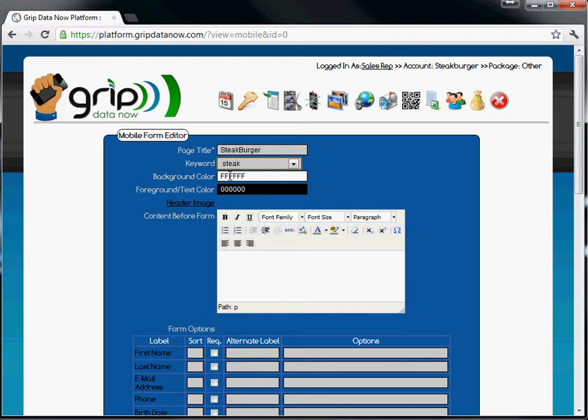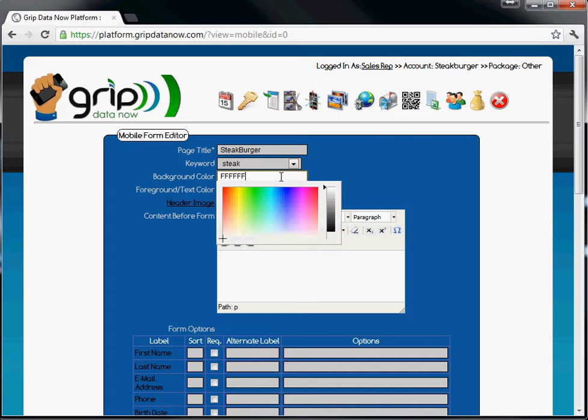Background color, you can see it's represented here in a hexadecimal format. You don't have to worry about that, so you can just click on the field and select a nice background color by clicking or moving this particular slider up and down. I'll slide it down here. Maybe we'll see if we can find us a dark blue that looks pretty nice.